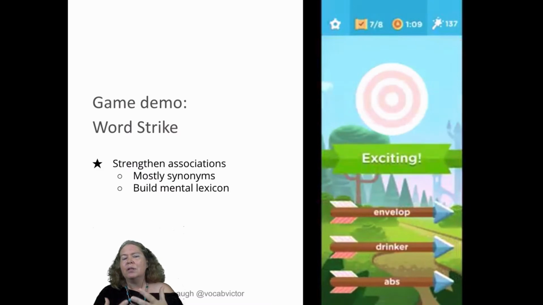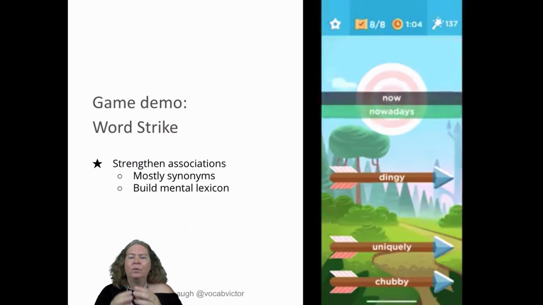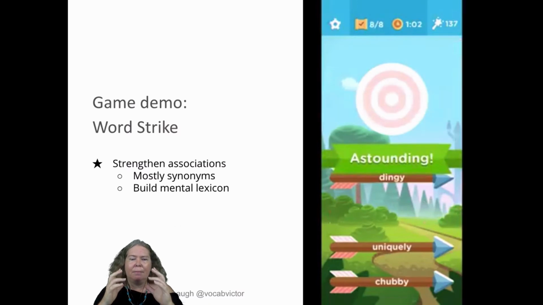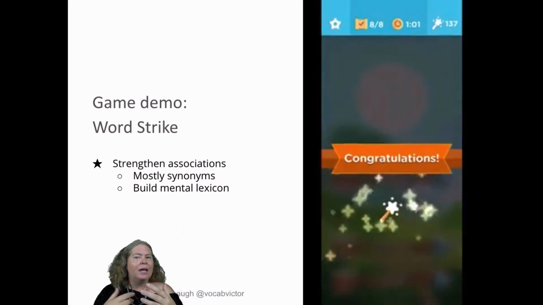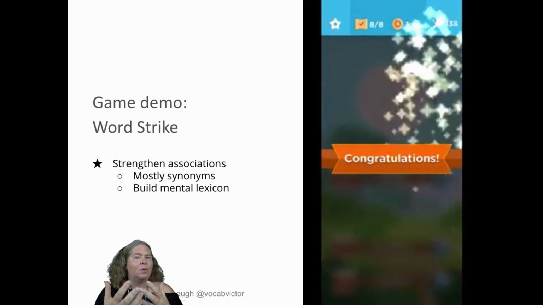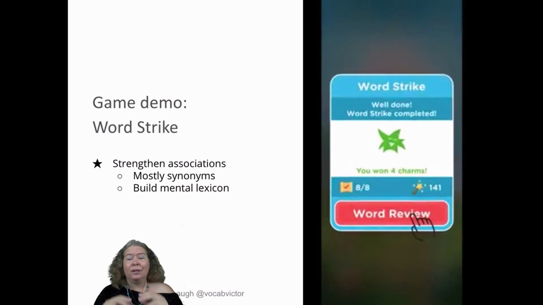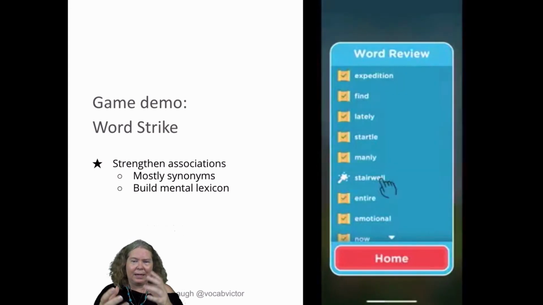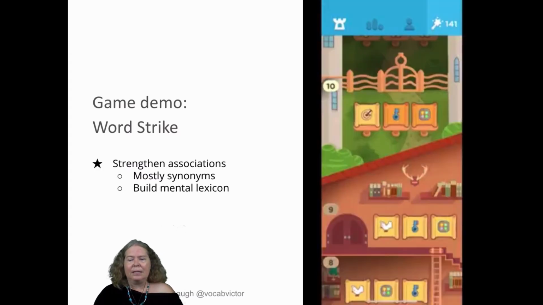This game mostly comes up with synonyms, and this is the primary game that I designed to really strengthen that mental lexicon. If they see the word, they know the word, and they know the match, it strengthens their knowledge of the word on the target. Spoiler alert, it also strengthens their knowledge of the matching word. So it's working on multiple levels at the same time.